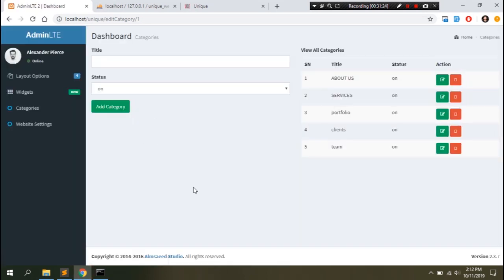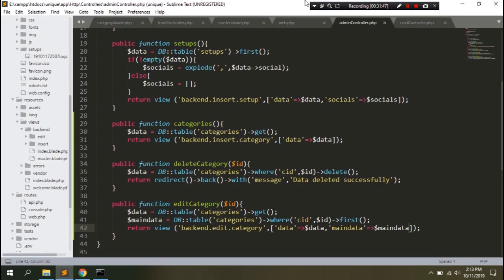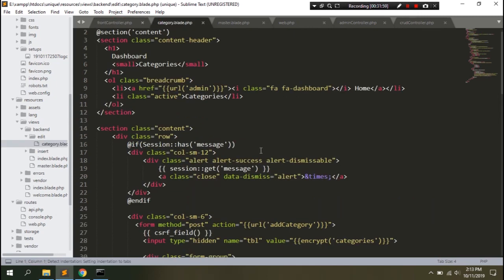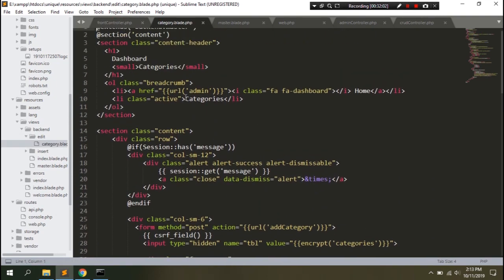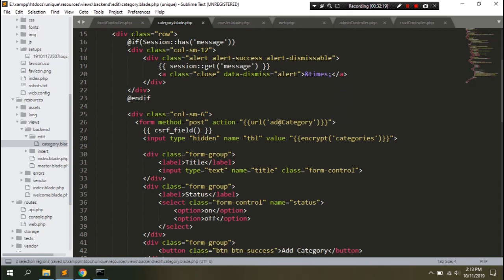So same field up here, right? We go to categories, where it's here, we go to edit, where it's the same place. But the templates are different, right? One is on the insert folder and the other blade is on the edit folder, right? So in the edit folder, we'll open this one. Now what we'll do is edit category. Okay. So the URL will be here. That will be edit category. Okay, we have already got edit category.